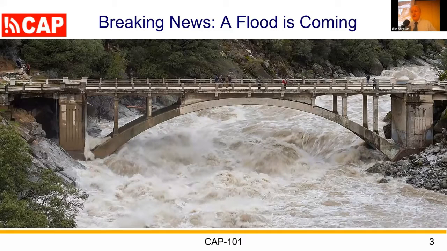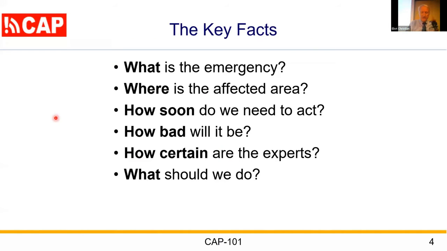Imagine this breaking news. A flood is coming. Lives are at stake. People need to be warned. You need to know the key facts for this emergency. What is the emergency? Where is the affected area? How soon do we need to act? How bad will it be? How certain are the experts? And what should we do?